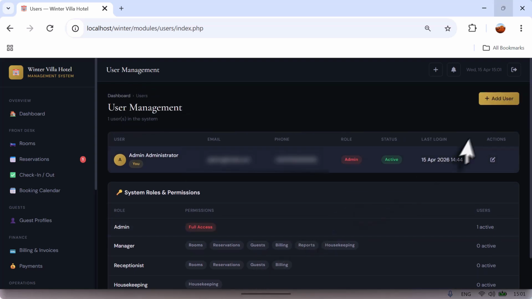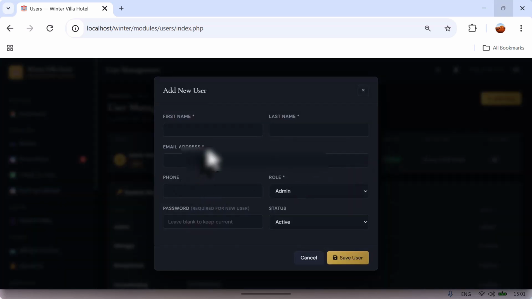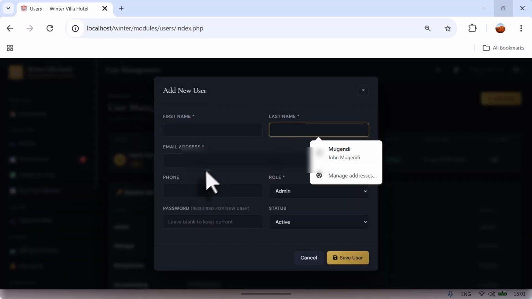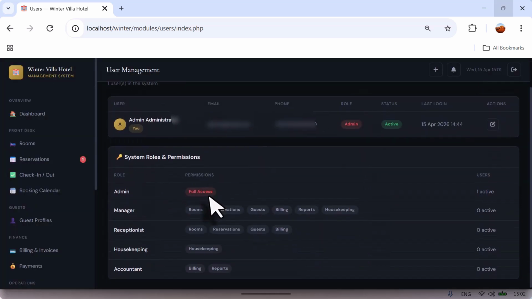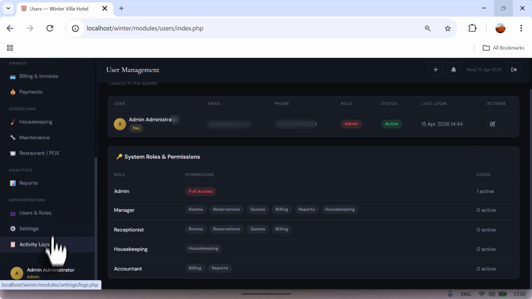All right, you can always add a new user from here. Put in their first name, last name, email, phone, roles, and the password, and then active or not active. Of course, you want to put them as active in the status. Then you click save user. So they will be here. All right. The next is the settings.